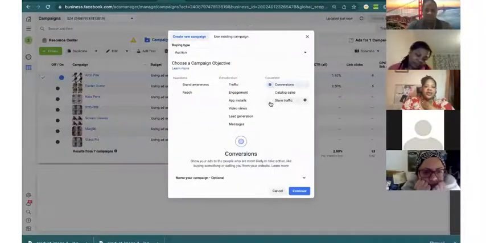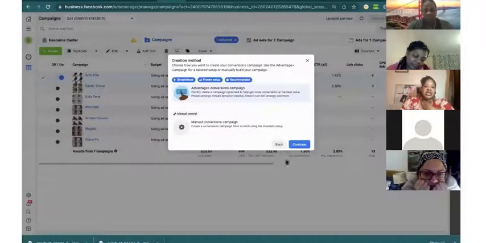Okay, we're going to go to conversions because we always want conversions. I don't want anyone to just come on my site and look. I want people that are coming to buy. All these things that you are typing in now, you are telling Facebook who to go and find. That's the whole point of this, to tell them who should see my ad.